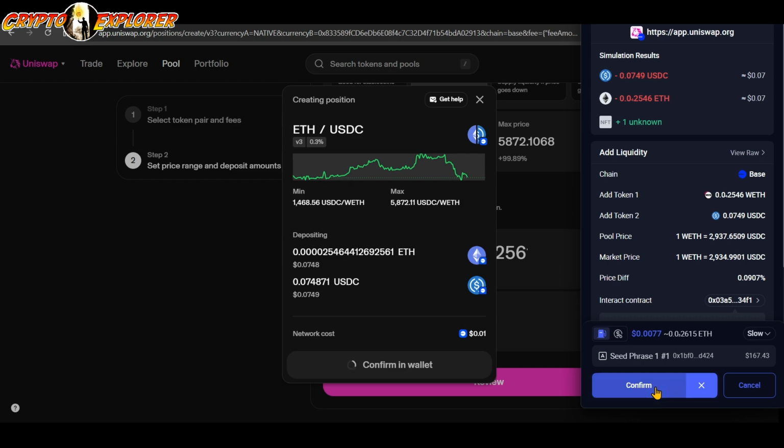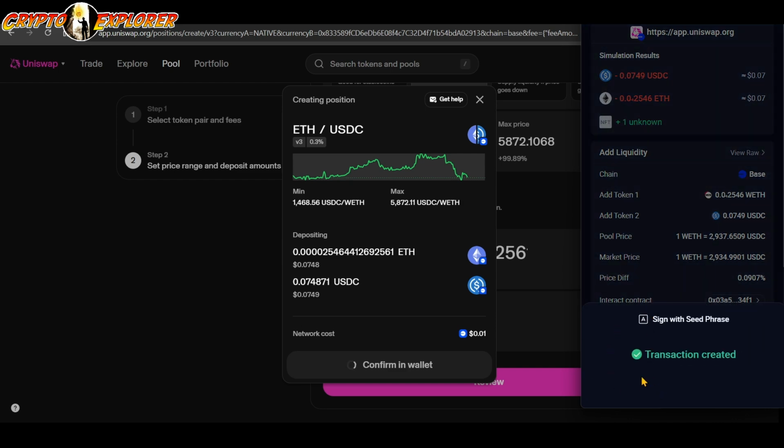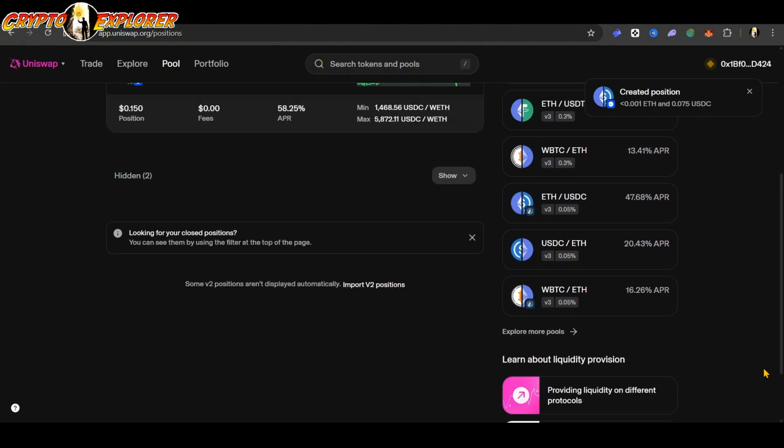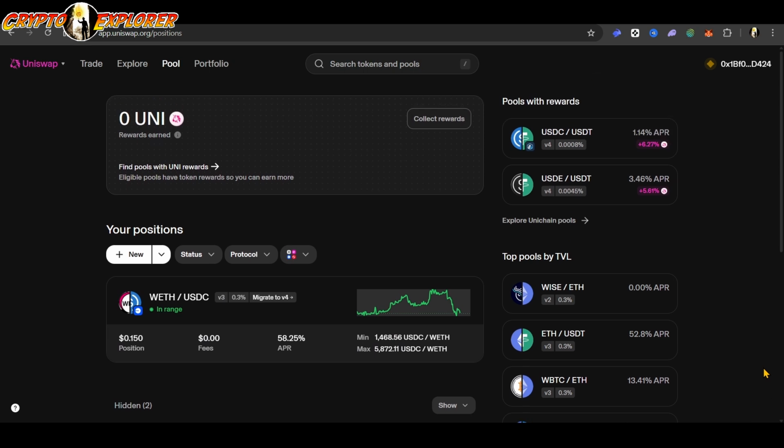If this is the first time you're doing this, you'll have to go through a couple more confirmations. And you can see created position, our liquidity has been deployed. Like I was saying, if this is your first time doing this, you will have to go through a couple more confirmations because you'll have to grant Uniswap permission to access both tokens in your wallet.